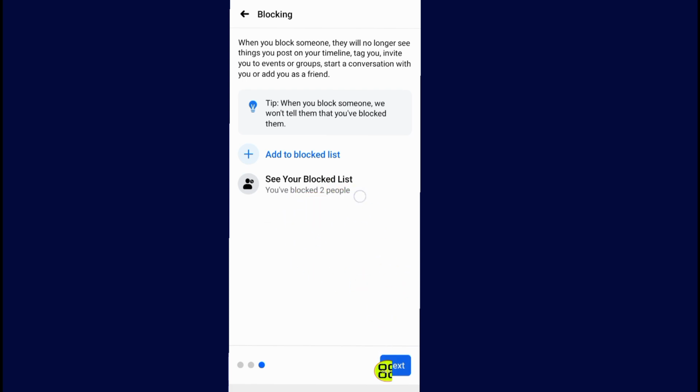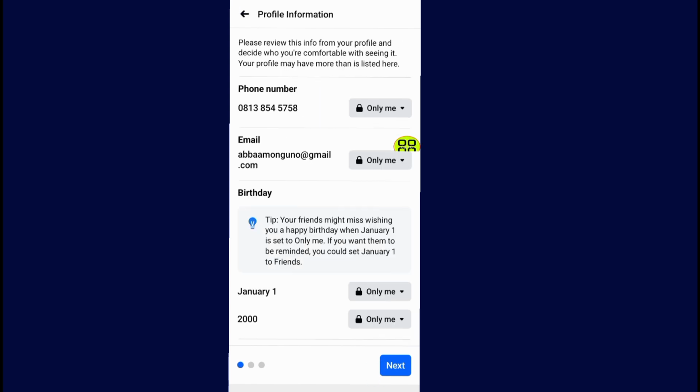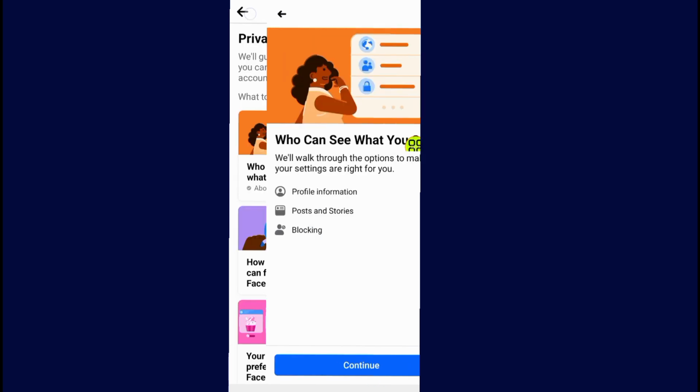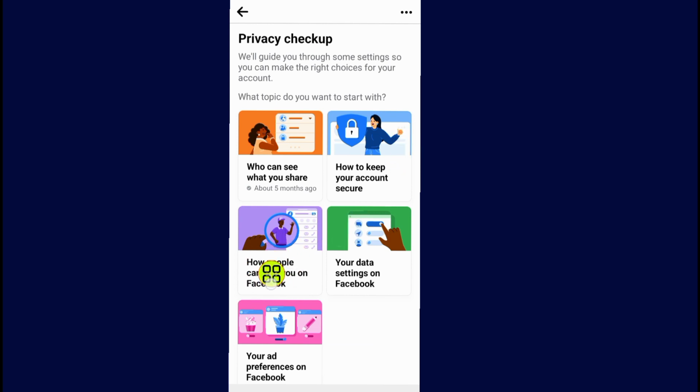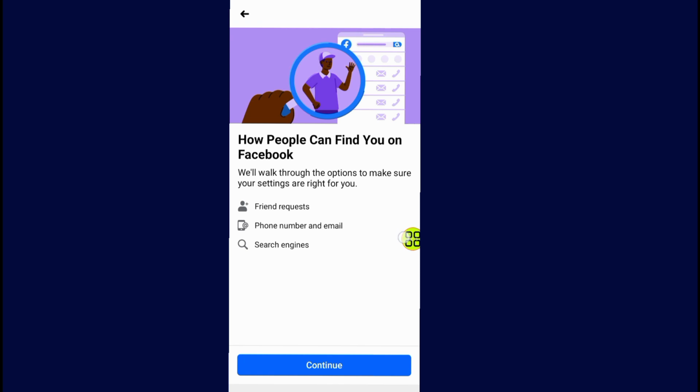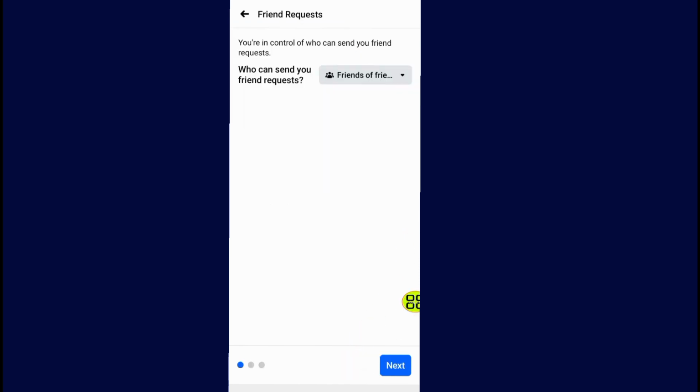After you finish with all this section, now go back. So now the next step is go and tap on this how people can find you on Facebook. So in this section, tap on this continue again. So as you can see now, make sure to change these settings to only me as well. So tap on this next again.